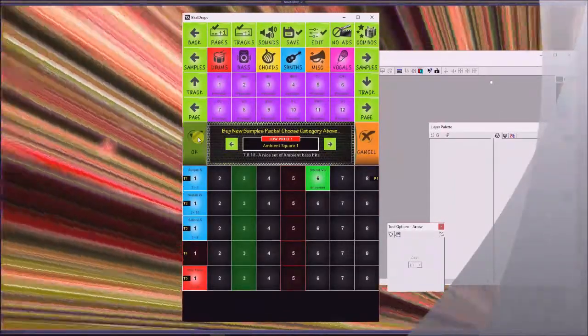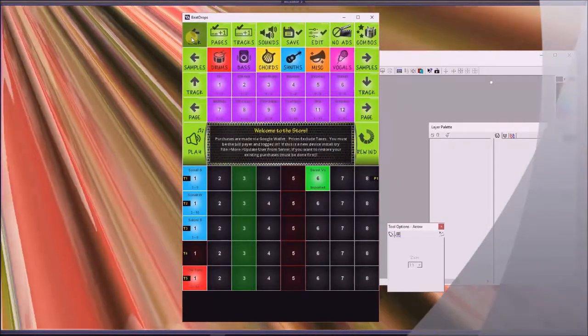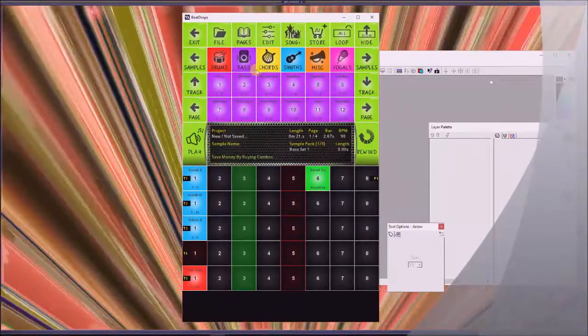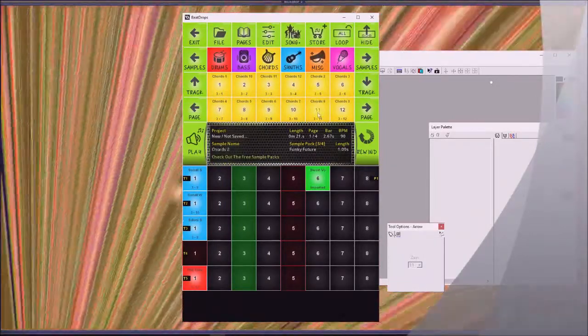Once downloaded, you can just press cancel, go back, and then go to your sample pack, and then you can use the samples.